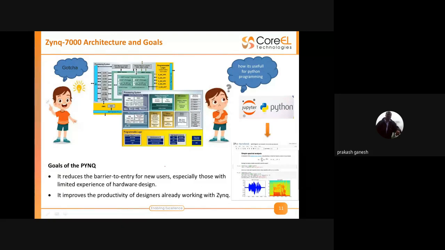So what is the goal of PYNQ? It reduces the barrier. Whoever is working with the PYNQ board and has limited experience in hardware design can use it very efficiently. That's the reason behind it. It also improves productivity, especially for those who have already worked with Zynq series architectures.